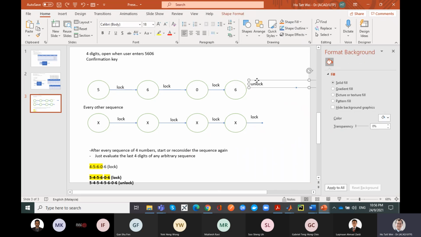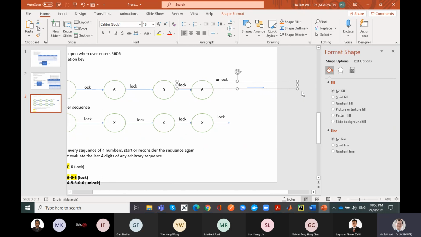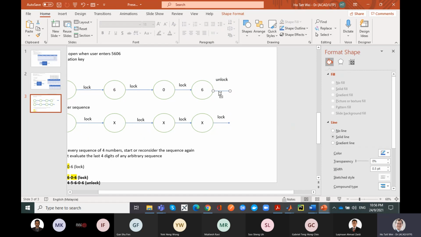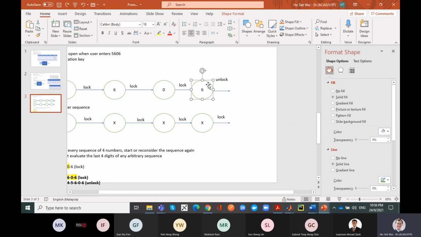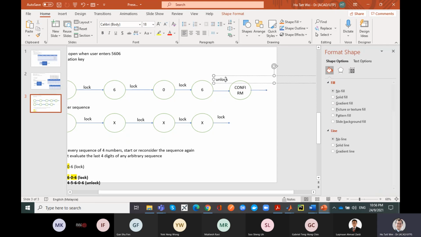I just want to see from your perspective, how many of the problems can you spot, the lack of details, the lack of specification? Because usually when you have lack of specification, that's what causes a lot of the problem. So you can say you need one more. Here you have a confirmation key. After this, only unlock. And this will be locked.